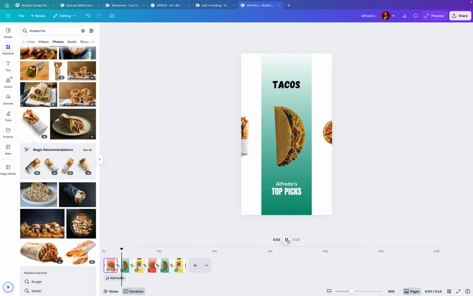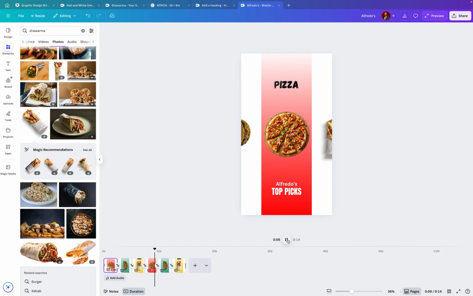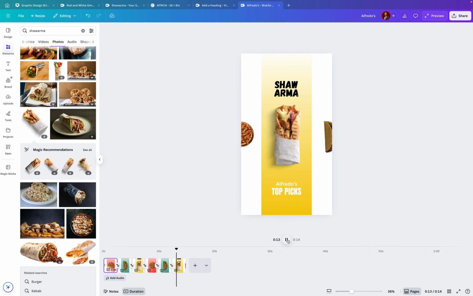Pizza, tacos, shawarma. Pizza, tacos, shawarma. So as you can see, they all look like they are rotating, and so we just gave life to this graphic. We're going to be dealing with more complex graphics animation in the next class. But yeah, so far so good.